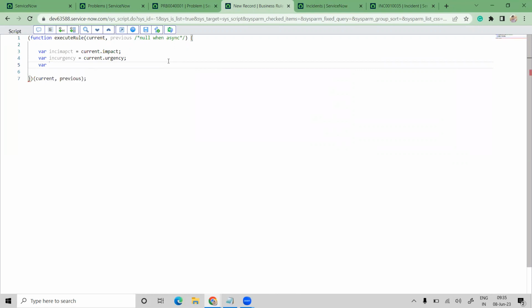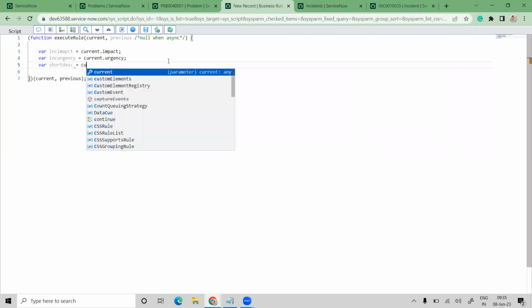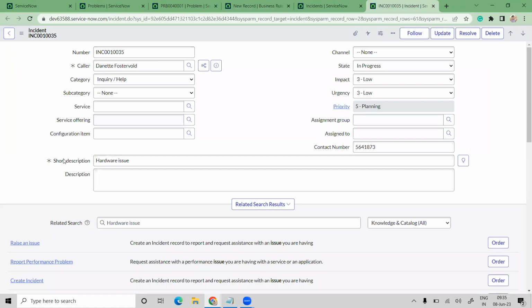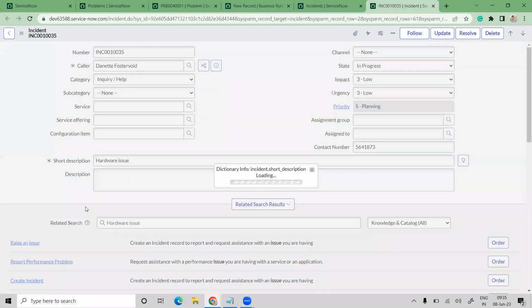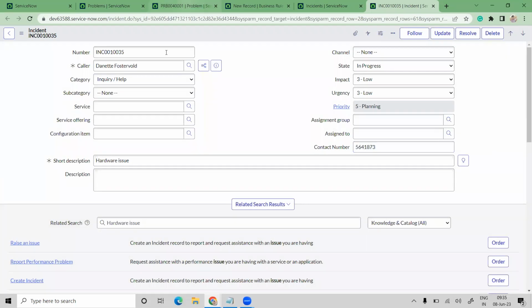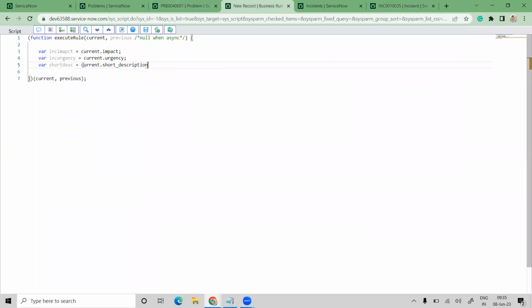Where short description is equal to current dot backend value of short description. So I'm just storing these values into the variables, and these variables I'm going to use later in the script. Okay, so you can also utilize it directly by mentioning current dot short description, but creating a variable and mentioning it this way, you just need to understand and know about it. So I was just using this too. Okay, and other than that, you can go with anything.